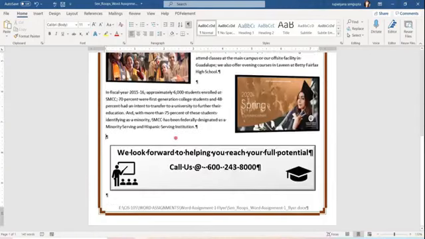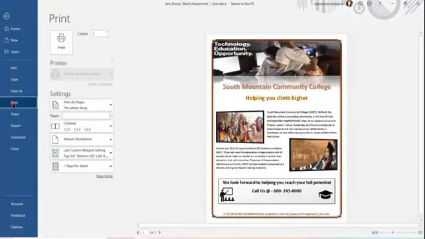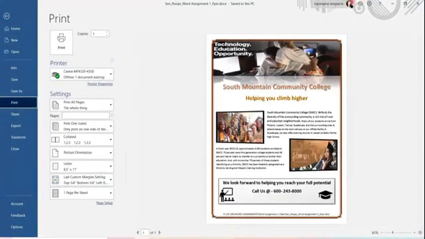So I'm going to click on the blank space on top and I am out of the footer and header mode, and we should not forget to save, and let's look at it in the print preview, and here it is.